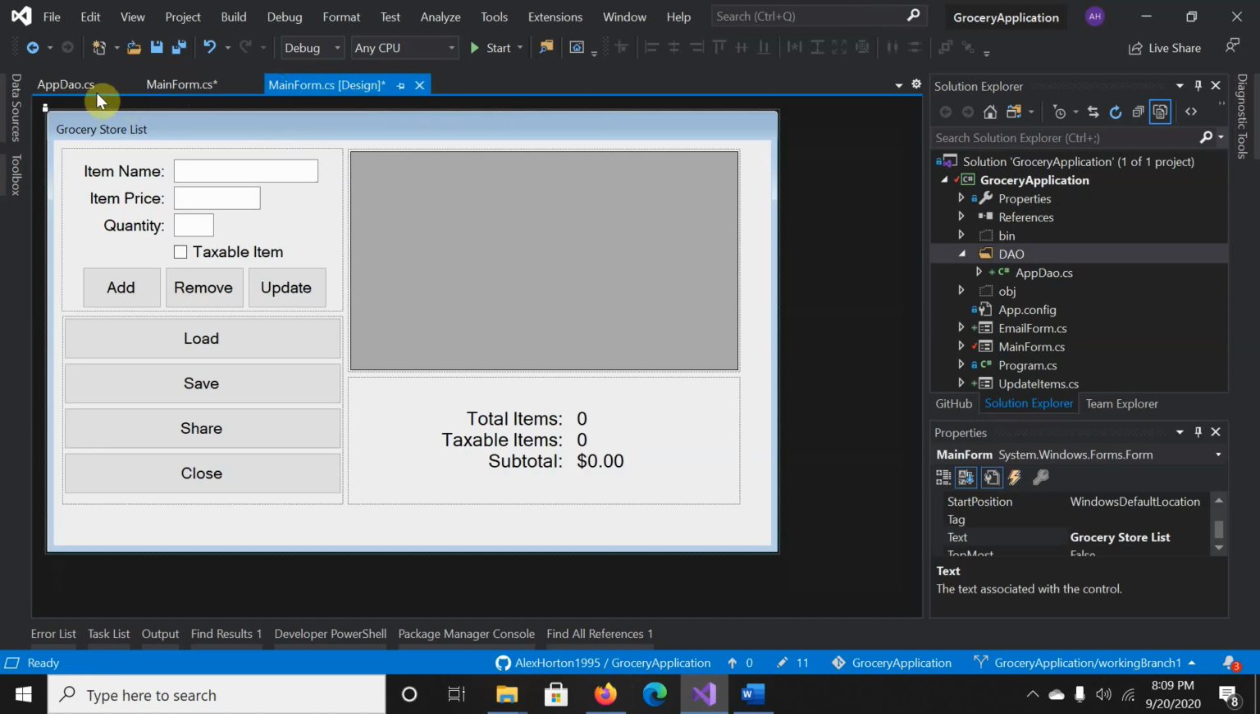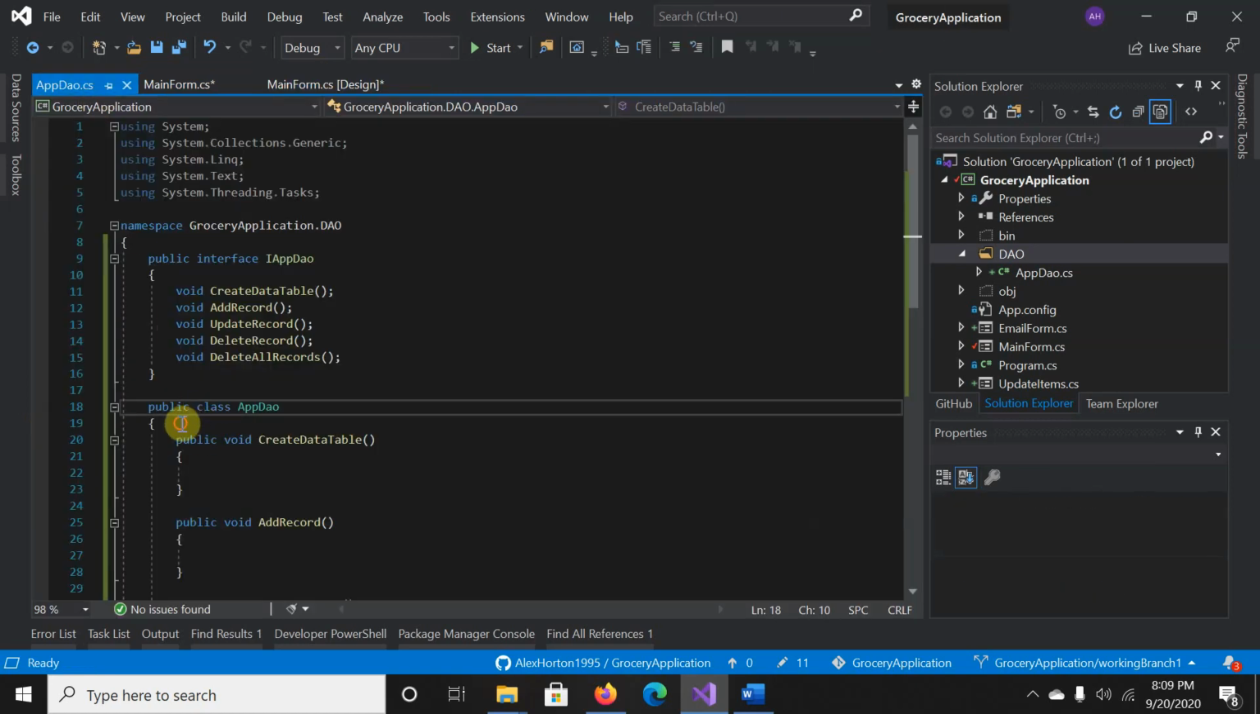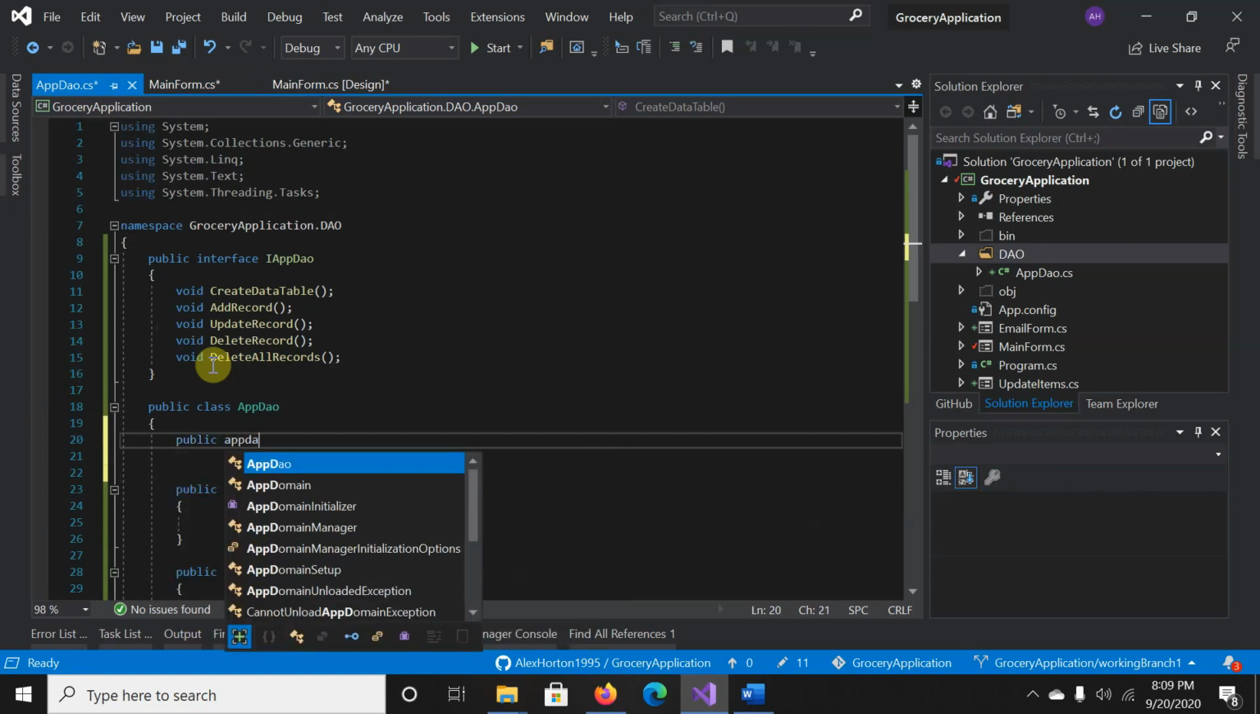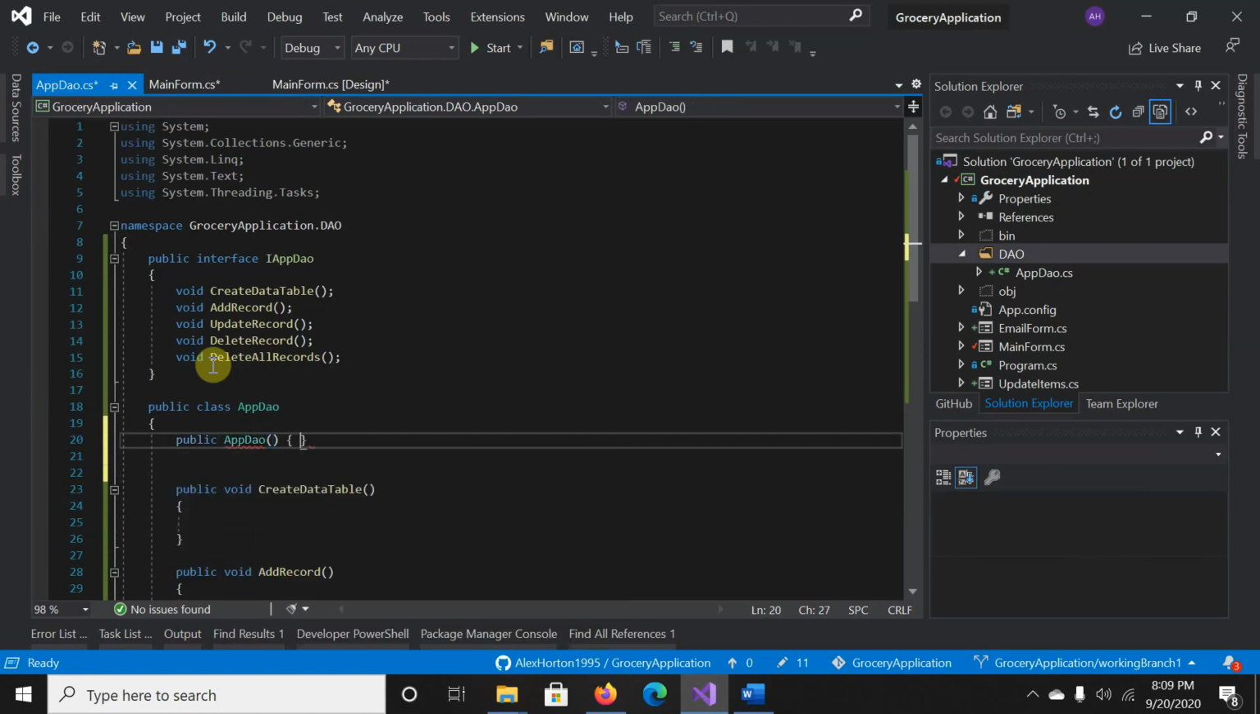Over here, we can do the same thing. We can say app.dao, have it an empty constructor. Now, by default, when you create a class and you create a new instance of that class, it automatically has an empty constructor kind of like this in there. So you don't have to do this line here. So I'm not going to do that line right now.